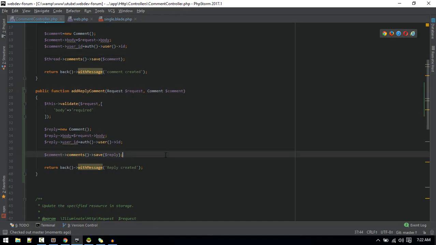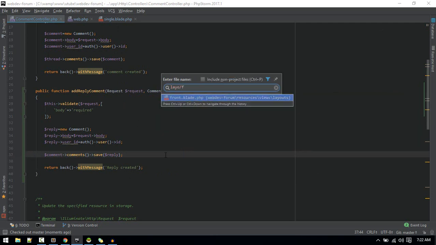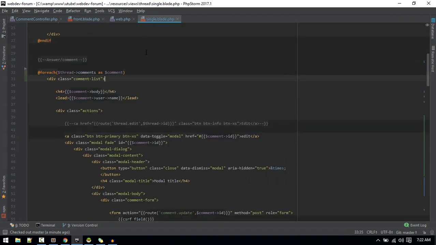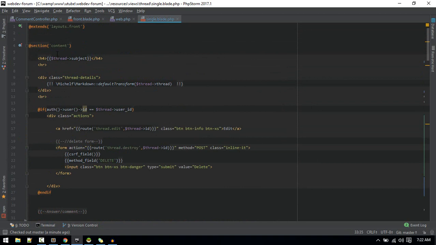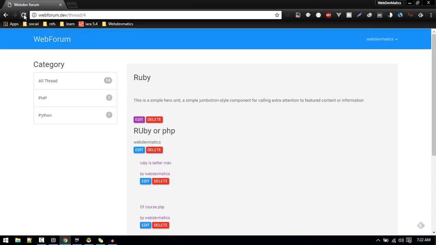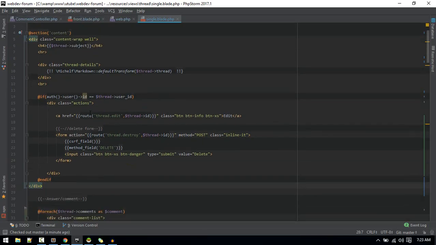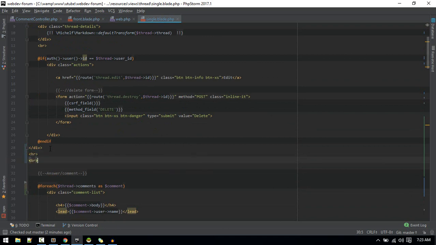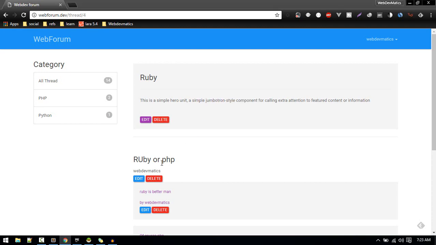Let's go to our main layout. So that will be layout front, and here inside the content we'll remove the well class from here, and we'll put it inside content. So this will look like this. Next we'll add HR, a horizontal row, and we can add one BR tag. So this will be the main thread and these will be replies.